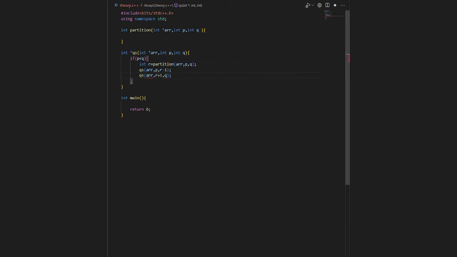So these two recursive calls, using the splitting method, that partition method, automatically sort the whole array, and at the end we return the array because we want a sorted array. That's it. This is the function.